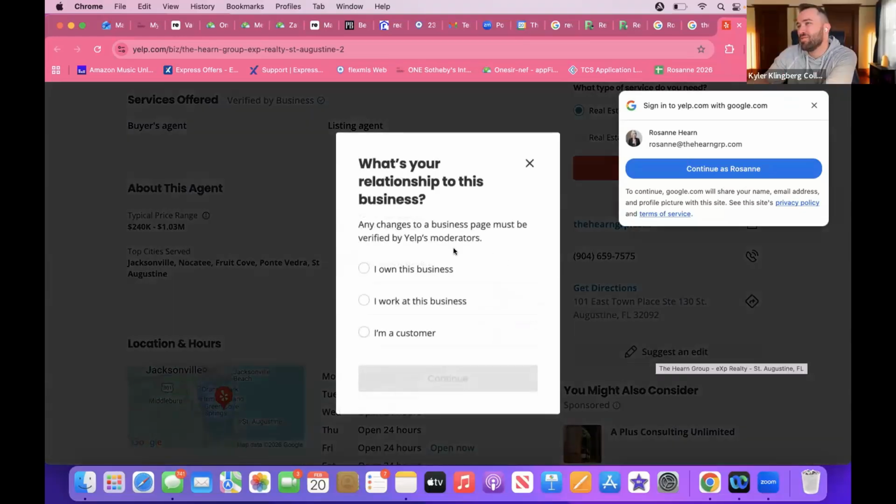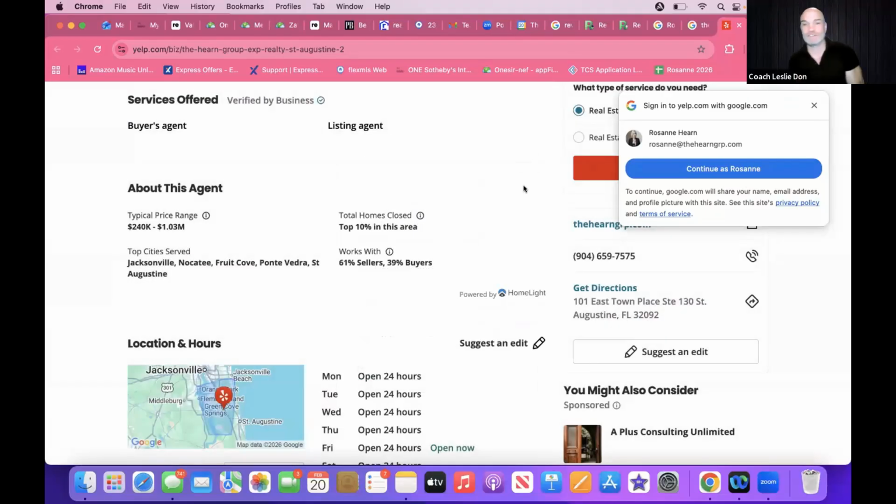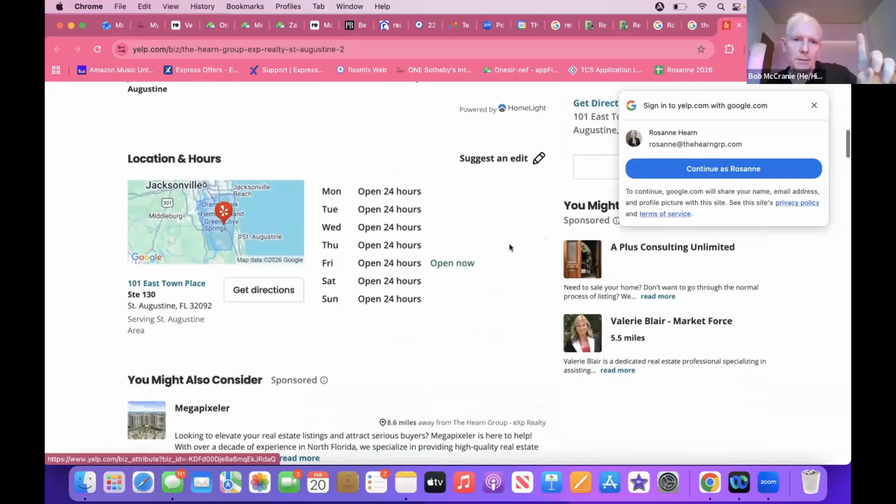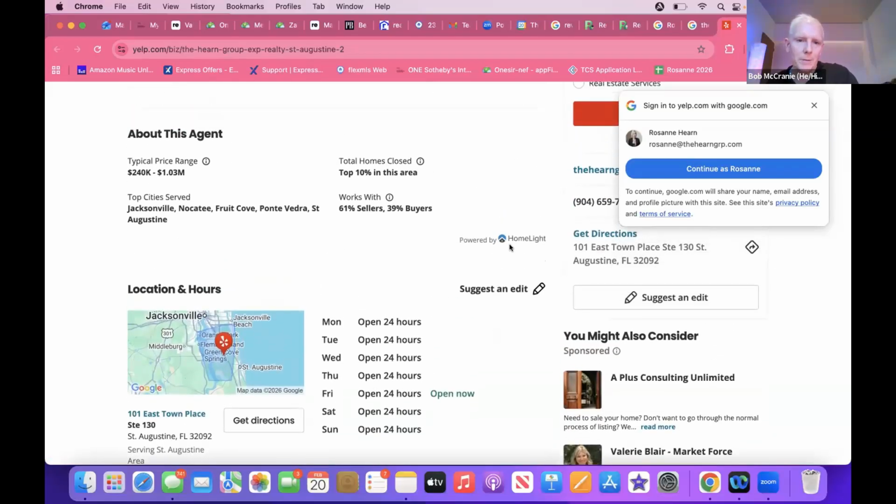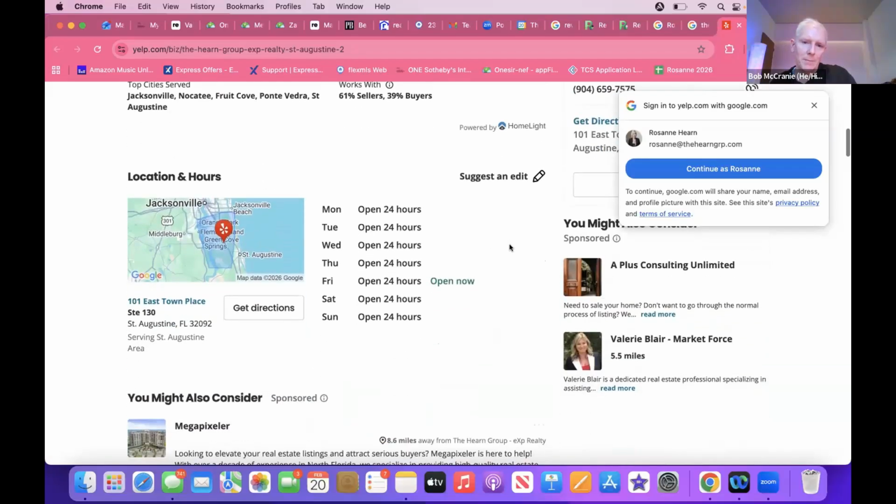Is that powered by Homelight? Okay, one of your teammates? I would try to log into Yelp before I suggest an edit, just to take it back over. Everybody hold up. You see where it says powered by Homelight? Homelight's feeding them and giving them information that may not be accurate.